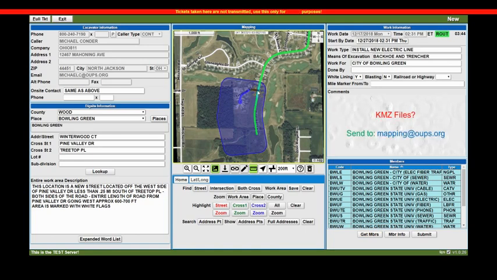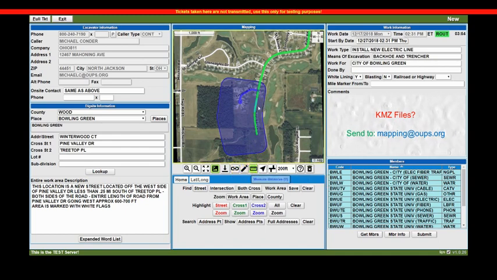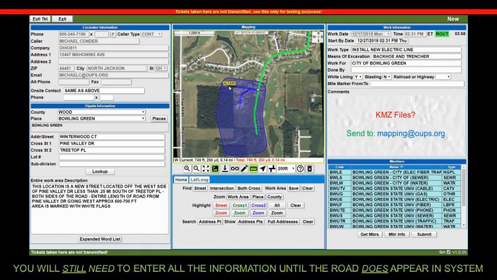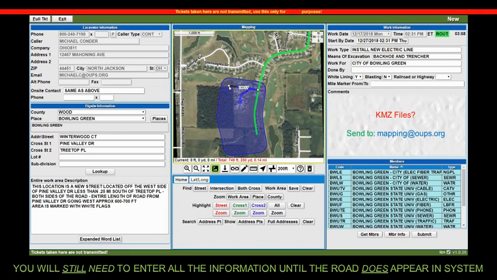Note: Ohio 811 tries to keep the map as accurate as possible, but this information is not always available. So if you have KMZ files of the new roadway or subdivision in which you are working available and would like to provide those to Ohio 811, please email those to mapping@oups.org. You will still need to enter the prior information until the road does appear in the system.